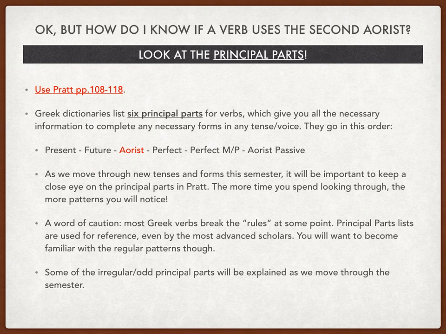So just as a quick review, anytime you look at a Greek dictionary of any size, they're going to list 6 principal parts for all of your verbs, which will give you all of the information you need to give any tense, any voice, any combination that you need. And they go in the order that you see in the bullet point right below. The first principal part is always the present. The second is future. The third is the aorist form. And after that, you get the perfect middle passive, and then the aorist passive at the end. Those are the 6 in order. Those 6 forms can tell you how to form all the different tenses and voices in Greek.